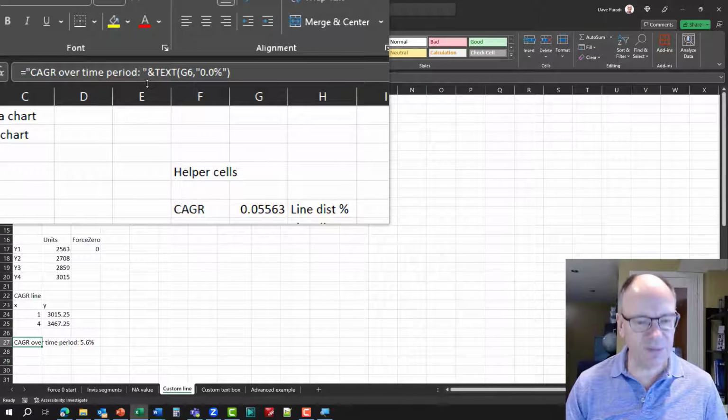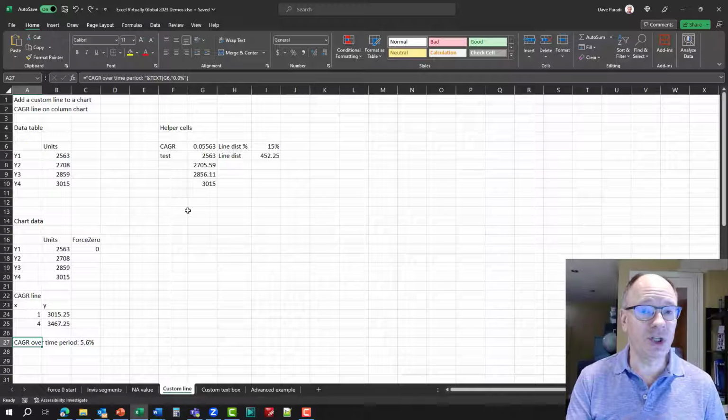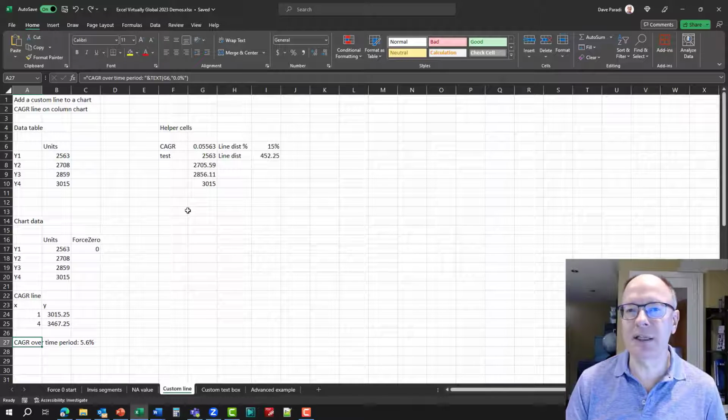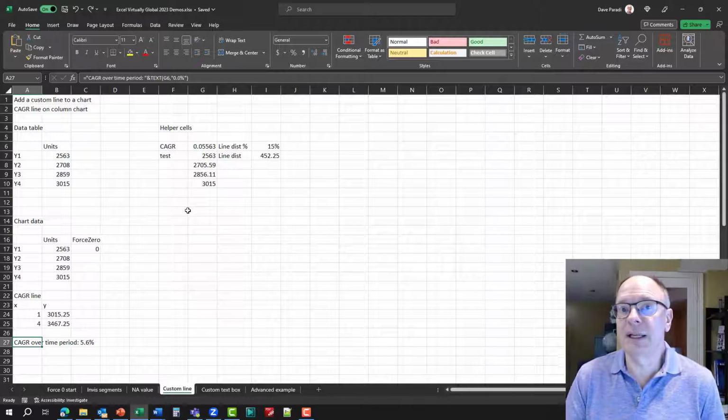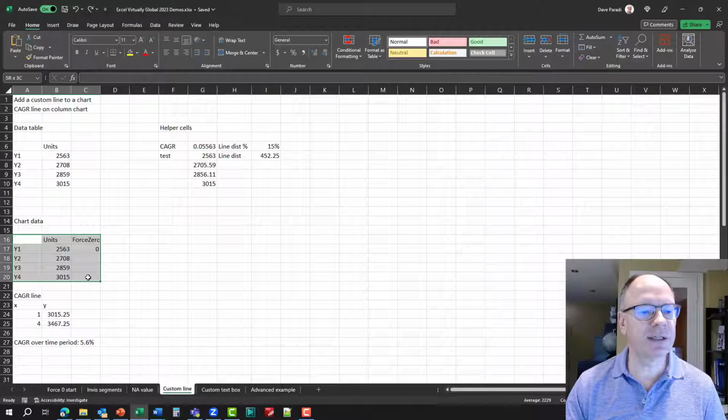That is what gives me the text down here, CAGR over time period, colon space, 5.6%. Now I'm going to be able to use that as the chart title. So you start to see how these calculations give you flexibility and can change whenever you need to. So let's start. I'm going to create my column chart first, and this is the standard.